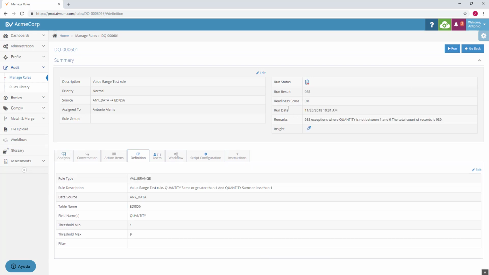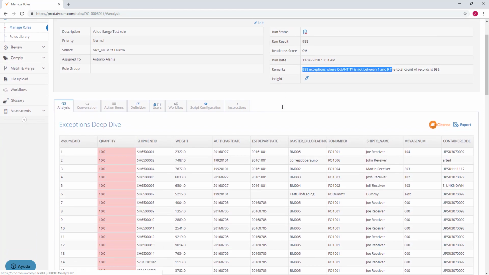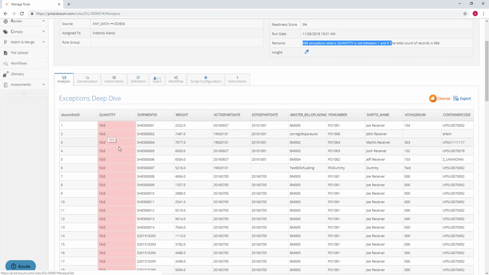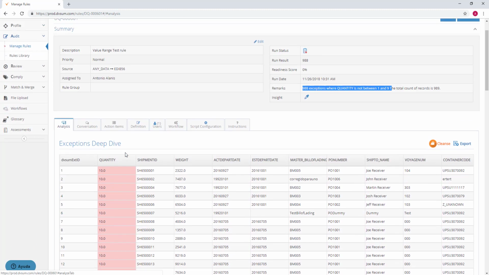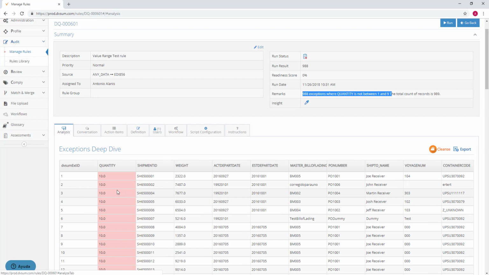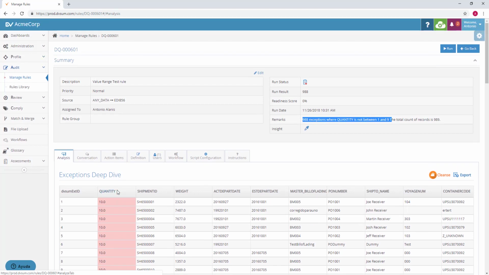As we can see, we have 988 exceptions. This means the table has really bad information. And this is the quantity is not between 1 and 9. So as you can see, we're going to go to the Analysis tab, and we can see all the 10 is in red, because we said we want to make the 10 an exception. And this is the way you can start creating more rules. You can create many different kinds of rules.